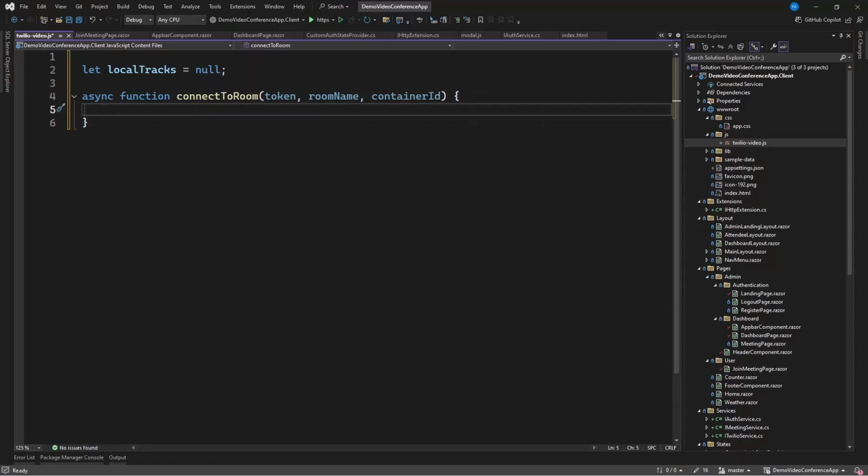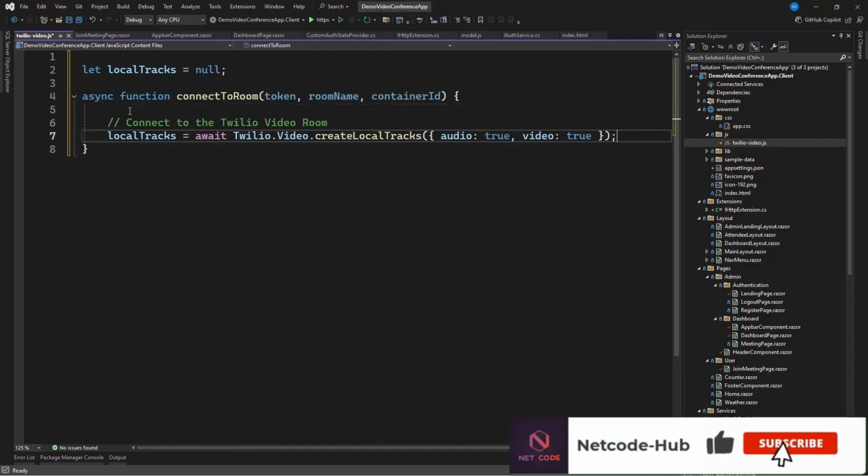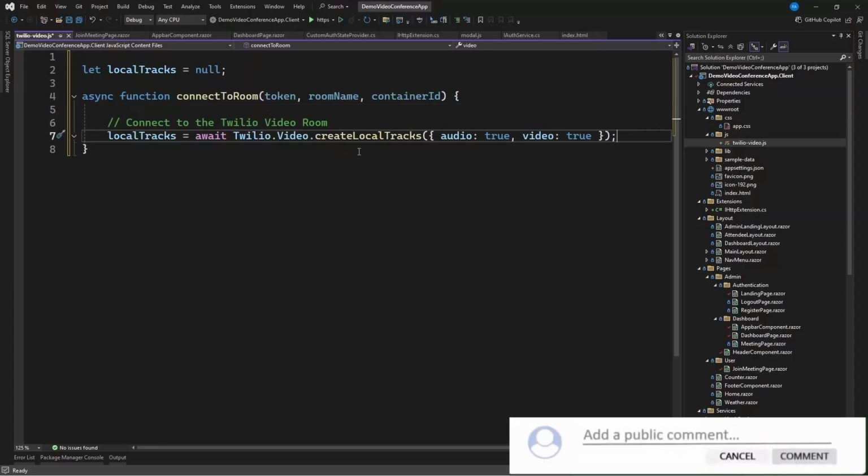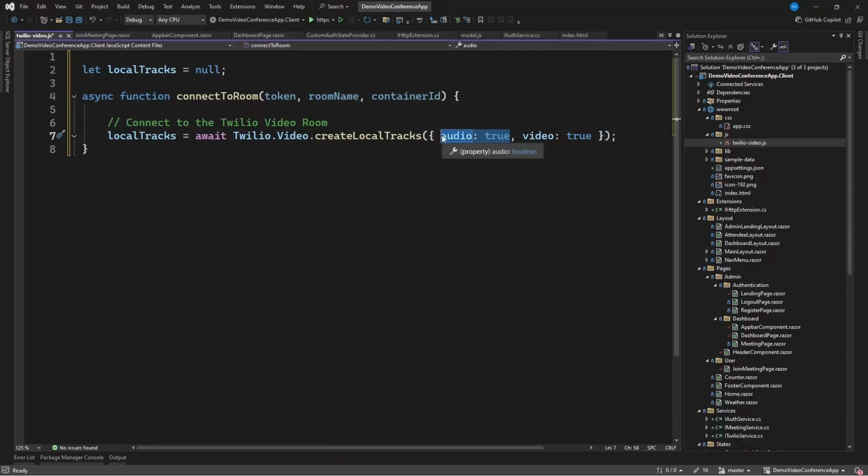Okay, now we want to make sure as soon as you call this, your video and your tracks are on. So this is a track that we want to create, local tracks. These are audio, so turn on your audio on your computer, and also turn on your video. So this is going to turn it on, and we're going to store that globally here.